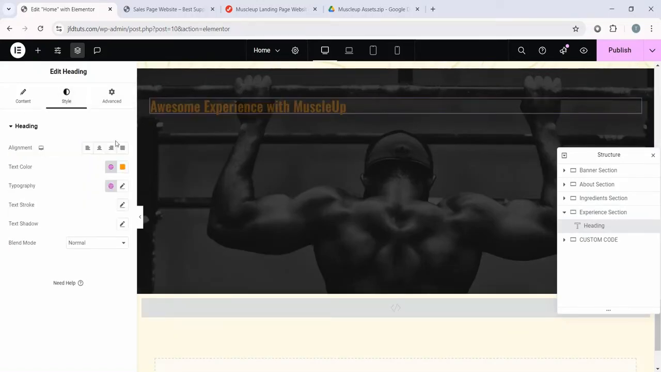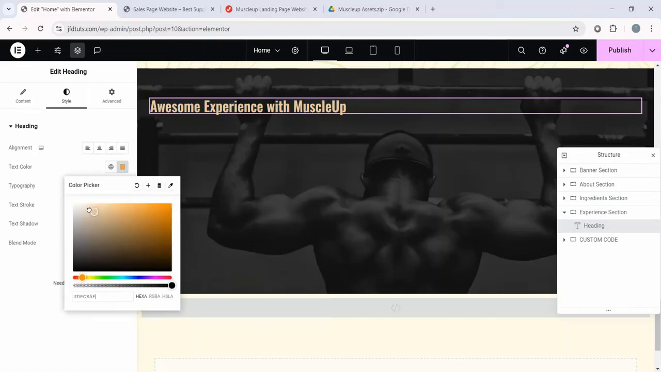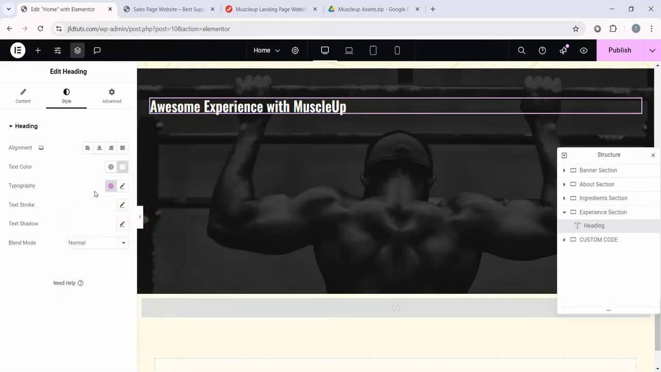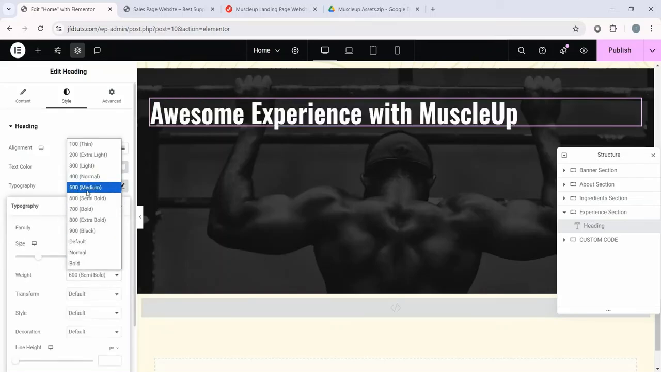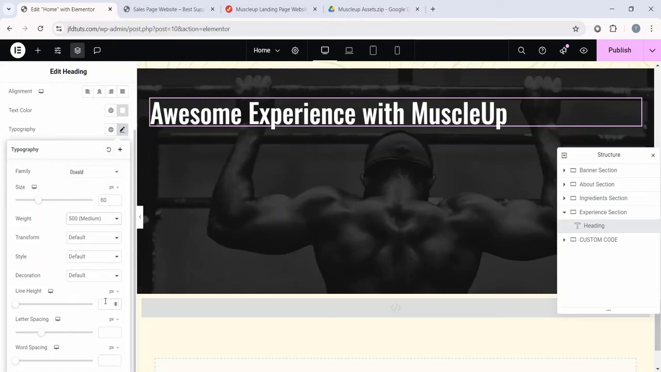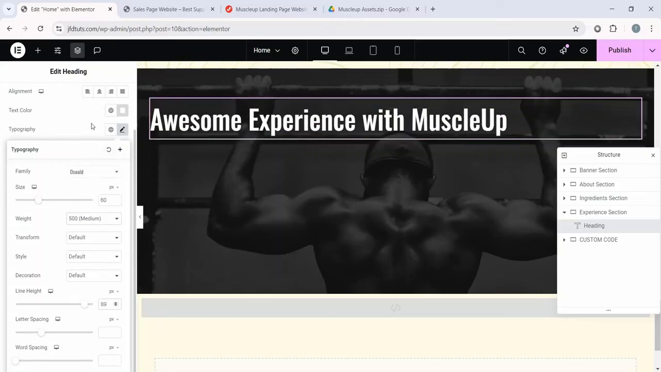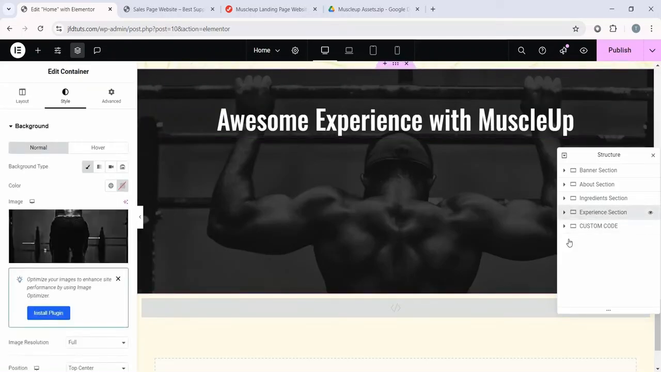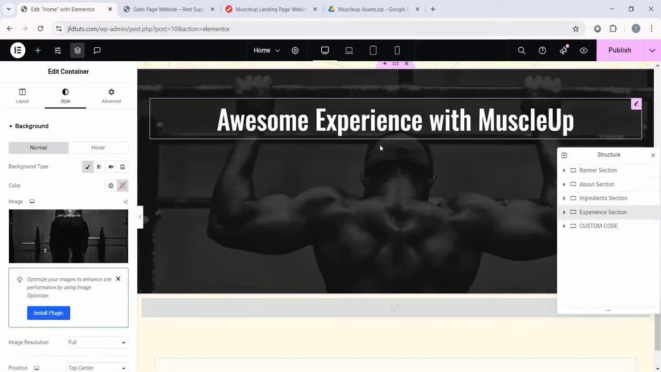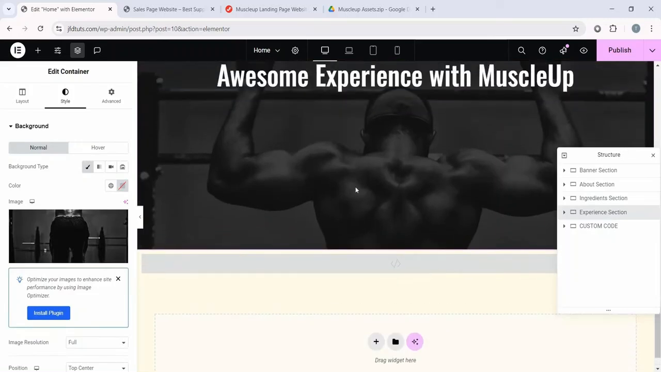Now inside this experience section, I want to add a heading, change the text, awesome experience with muscle up. Let's go to style and color this text all the way to here, and it will be fully white color. Then let's make the typography primary and font size 60 pixel, font weight 500, and line height 89 pixel. And actually let's make this text align to the center. And this is for this experience section, a background image and one heading. That's it. Now let's move ahead to the next section.